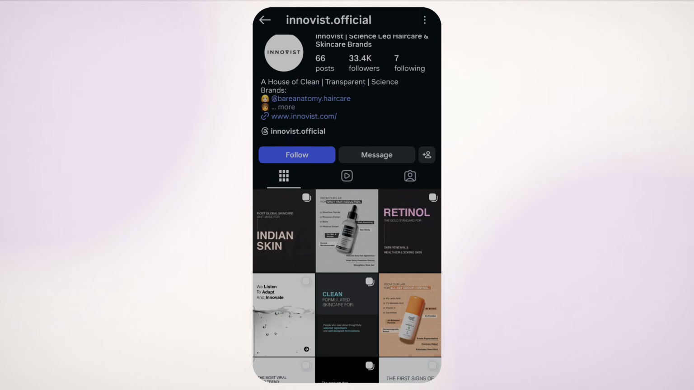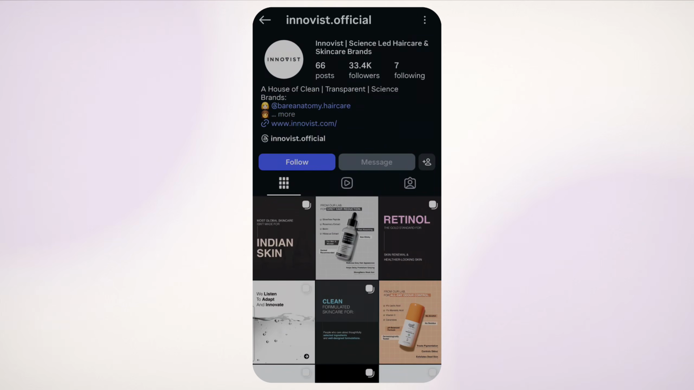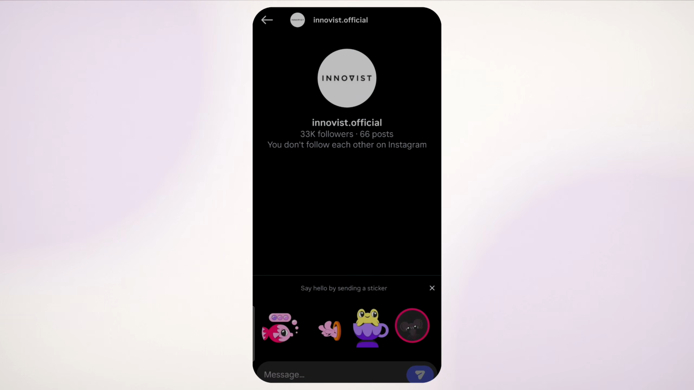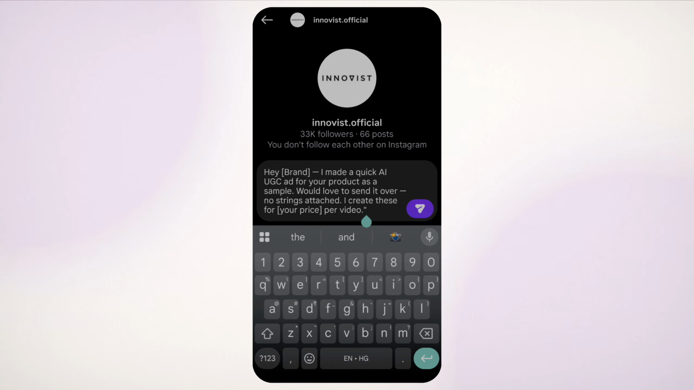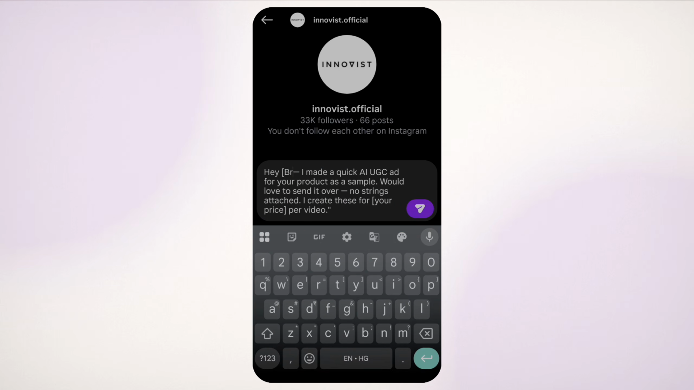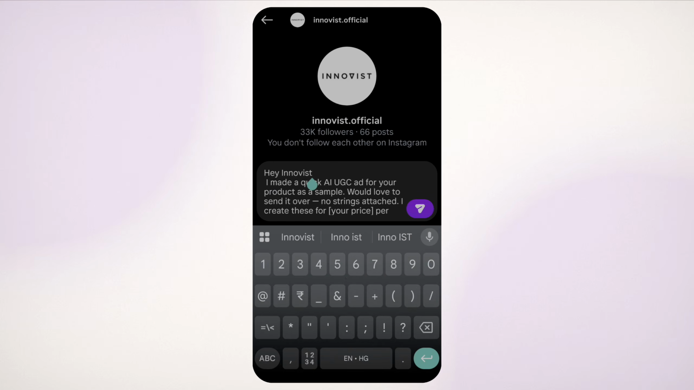Now, let's turn this into income. Go to Instagram or LinkedIn. Search small brands in a niche you know. Look for brands posting regularly with 5,000 to 100,000 followers. Small enough to have a budget, small enough to not have an agency yet. When you find one, send this.